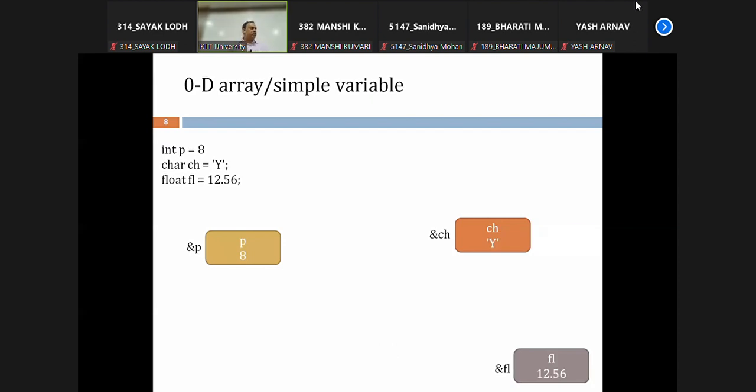Now let's come to the simple things, which we know already. How many variables did I declare here? 3 variables. Do you understand the memory representation of these 3 variables? Tell me yes or no. I have a variable named P, which has the value 8. Inside the memory it is P, and outside, the memory location will be named ampersand P. Same as CH, ampersand CH, FL, ampersand FL. Understood everyone? Tell me yes or no.